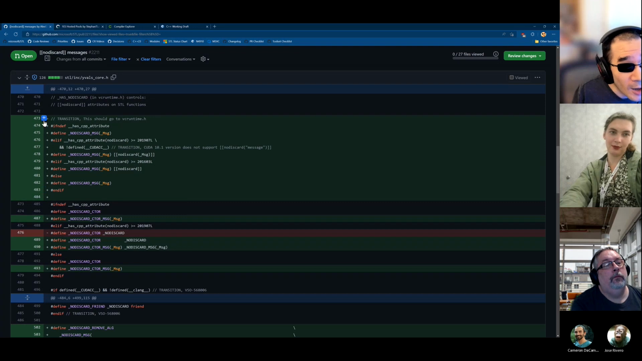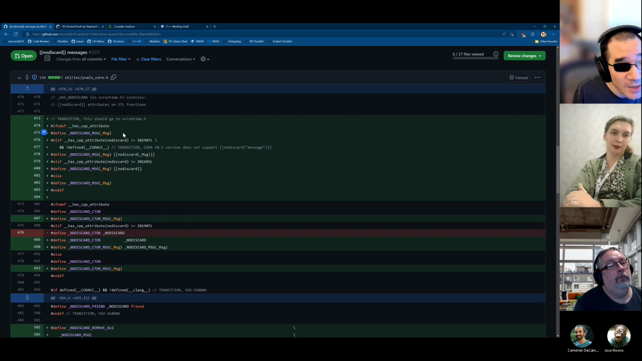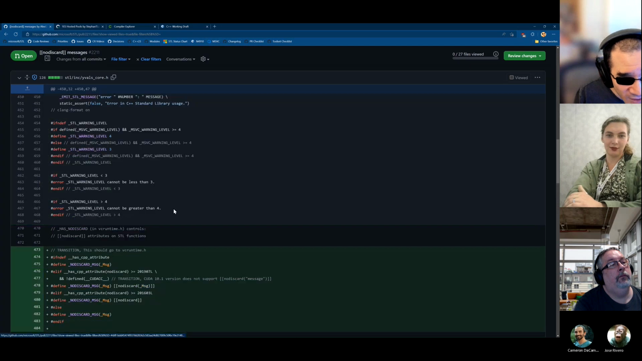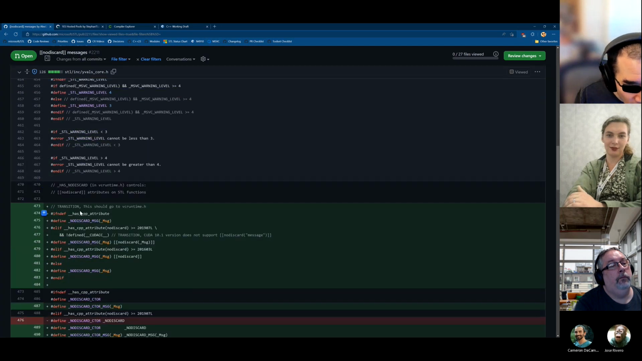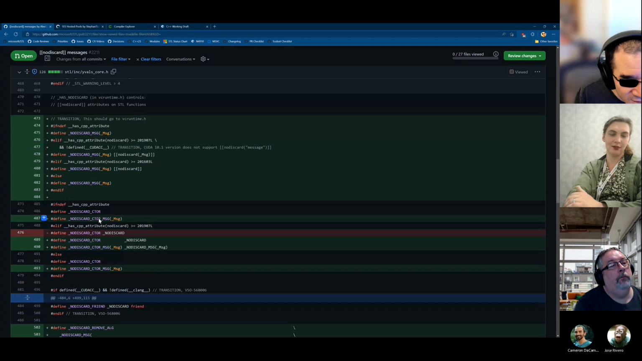Okay, so here we go. yvals_core.h, the STL central internal header. A transition comment because currently VC runtime is not open sourced. This should go to vcruntime.h, agreed. So right now, Alex is following the pattern. I see this is essentially following the nodiscard CTOR for constructors because that's a separate feature. So this looks right.